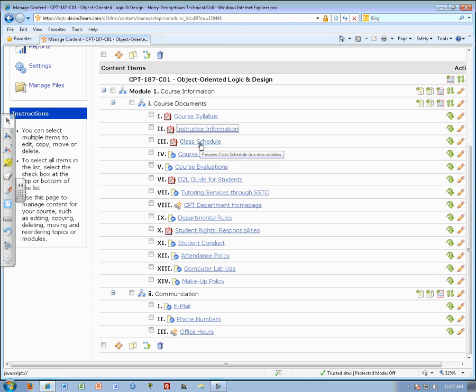Okay, class schedule we already went over. Course learning outcomes, course evaluations. If you need the D2L guide to students, there it is. Tutoring service through the SSTC. Nick, tell them how they can sign up for tutoring services. The actual instructions for that are on Wakehead. If you go to the campus links, there's a link for TutorTrack, and then there are instructions right below that. Everybody hear that?